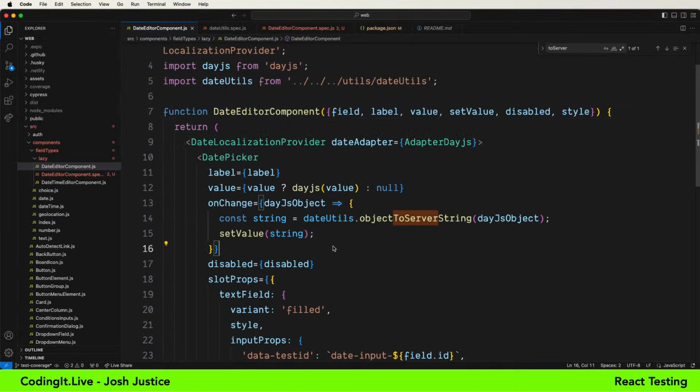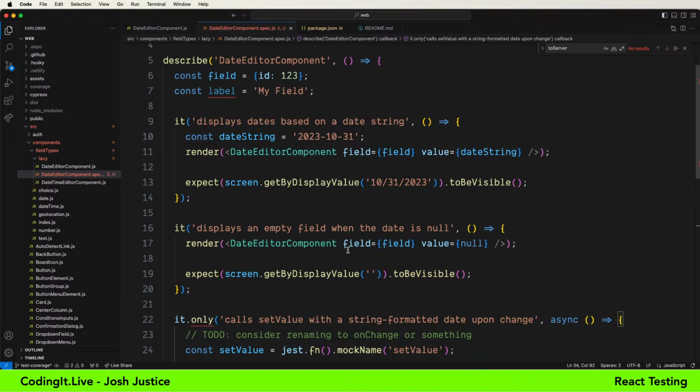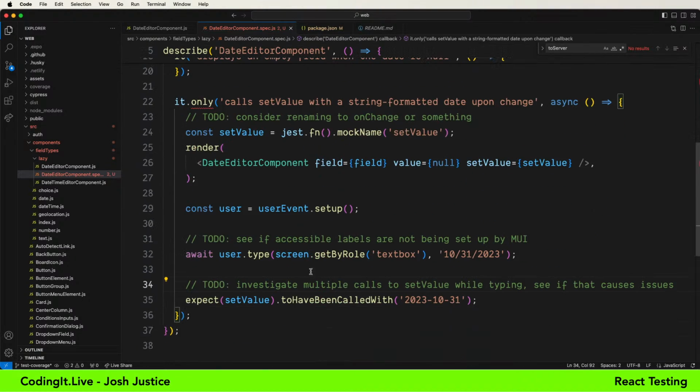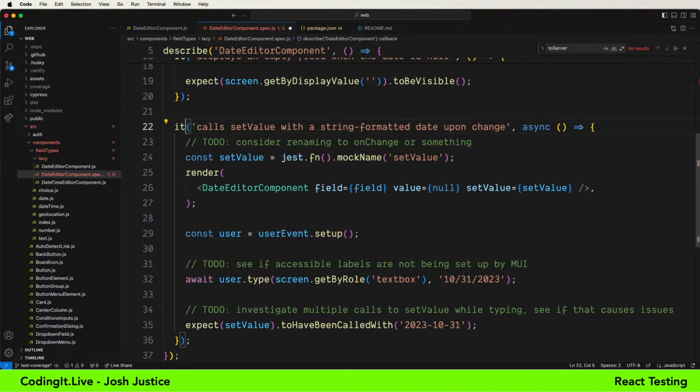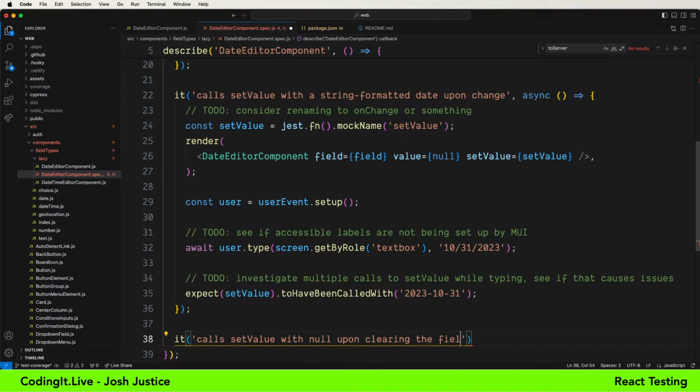Now I think what I want to test here is that other edge case that I handled already, the edge case of when it's cleared out. So let's just see how that works and see if that's actually being covered. So let's say it calls set value with null upon clearing the field.